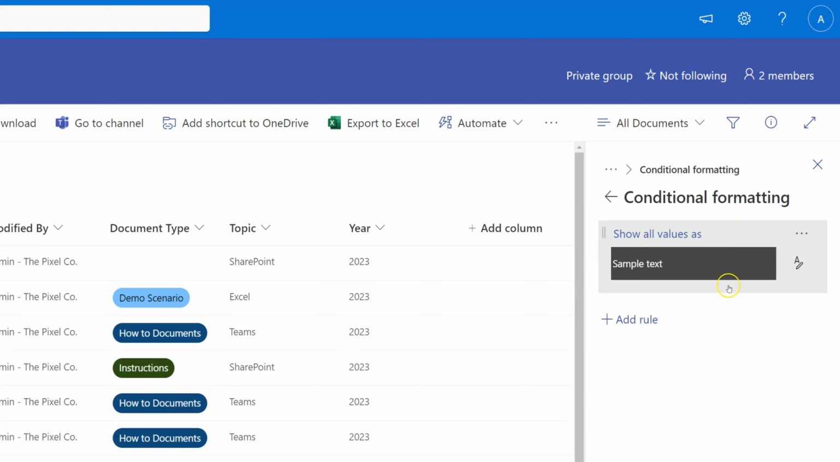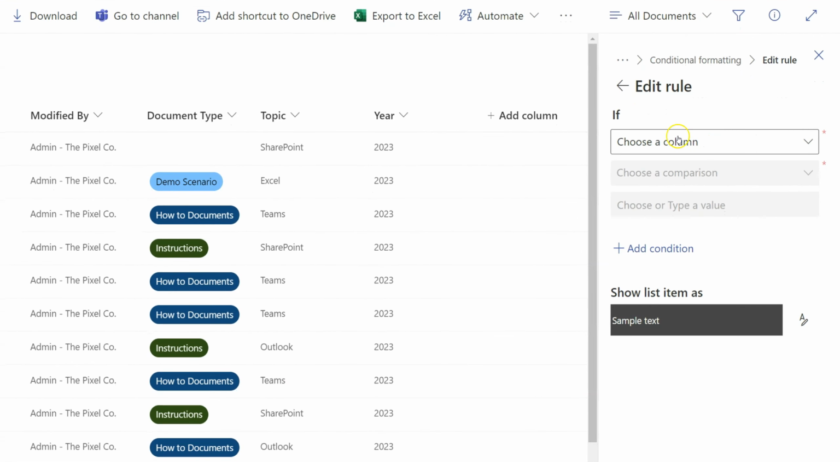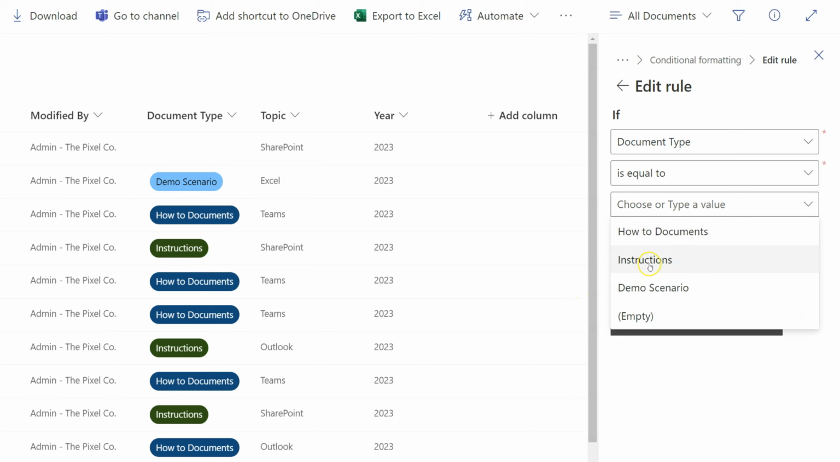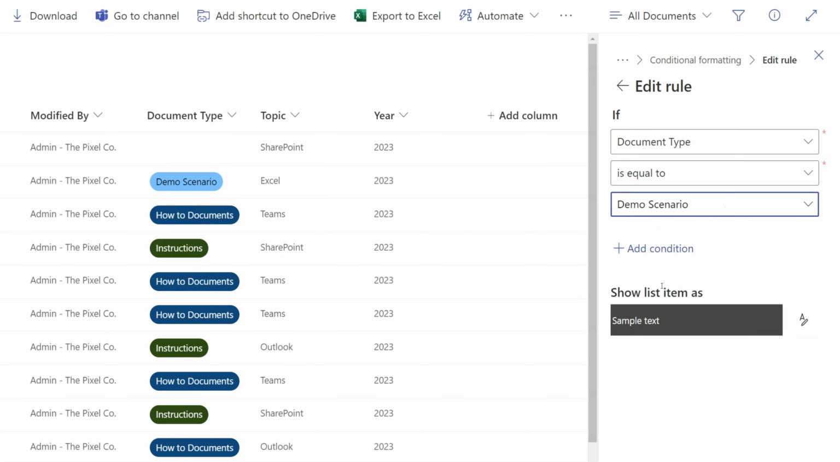For now, it's just activated, and you can see the look on the files has changed. So now I'm going to click show all values. And now what kind of conditional formatting do you want to do here? So I'm going to say if the document type is equal to, let's say, demo scenario.